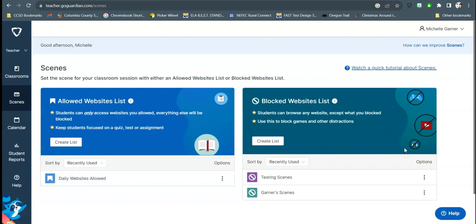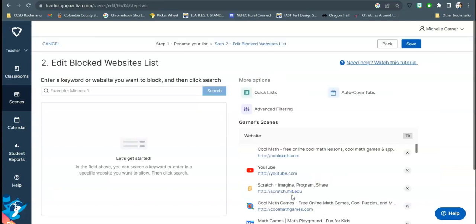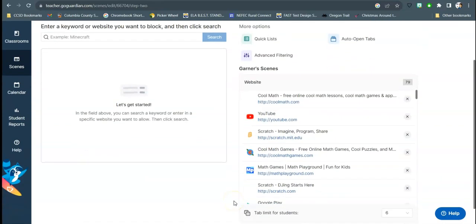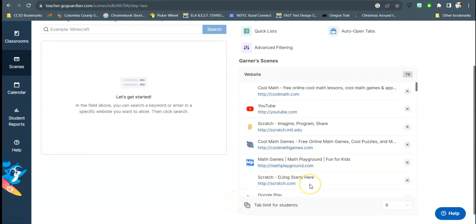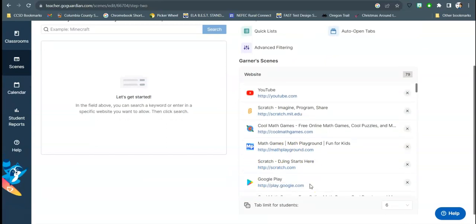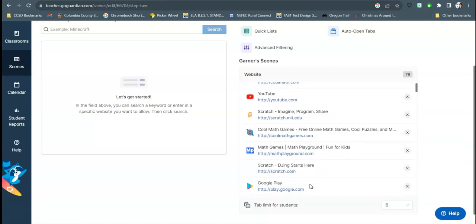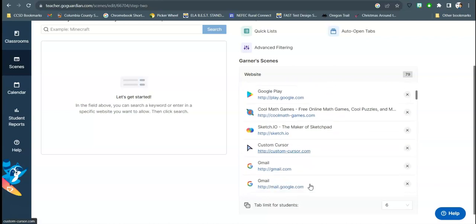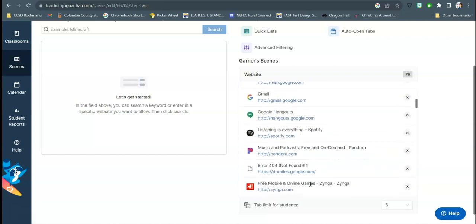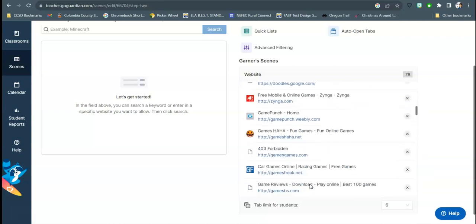Now, I will tell you, I have built my list of blocked sites through them going to things that I didn't want them to be on. And as I would see them on something that I didn't want them accessing, I would simply click add to scene, and here we are. So these are all of the things that my sweet friends cannot access during my class time.